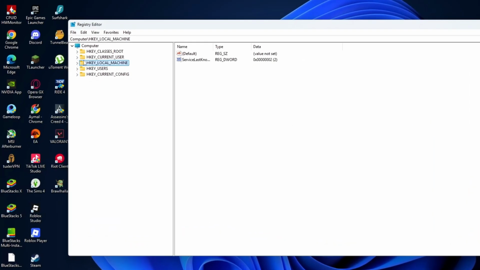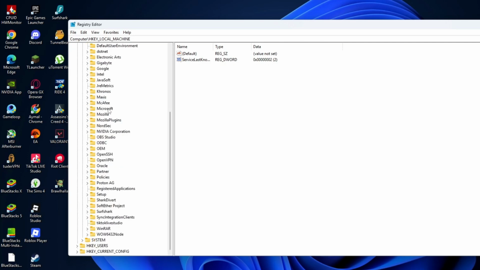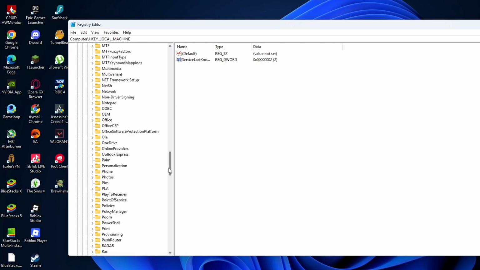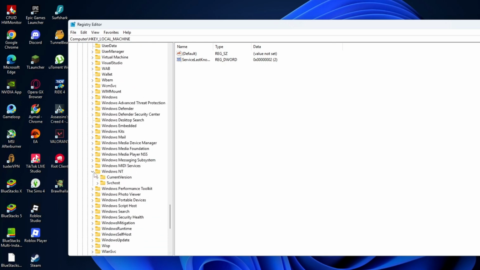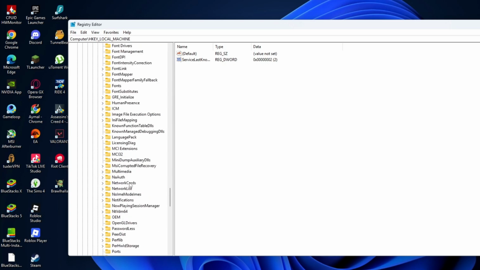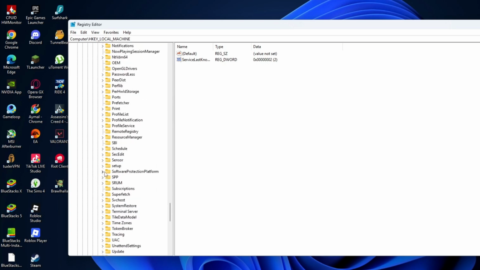HKEY_LOCAL_MACHINE, then open Software. From the list, go to Microsoft. Then click on Windows NT, after that click CurrentVersion, and then SoftwareProtectionPlatform. Look for an entry called BackupProductKeyDefault. Double-click it to see if a product key is saved there.